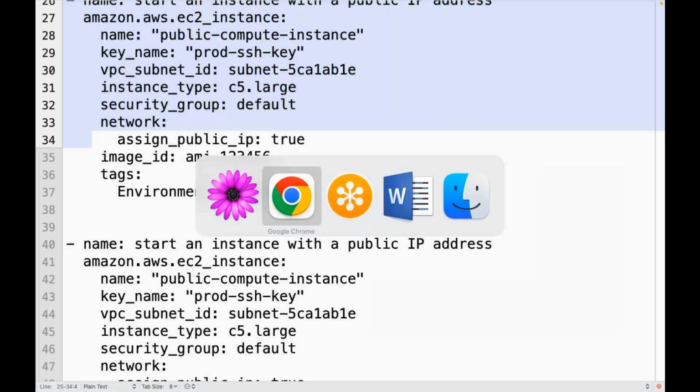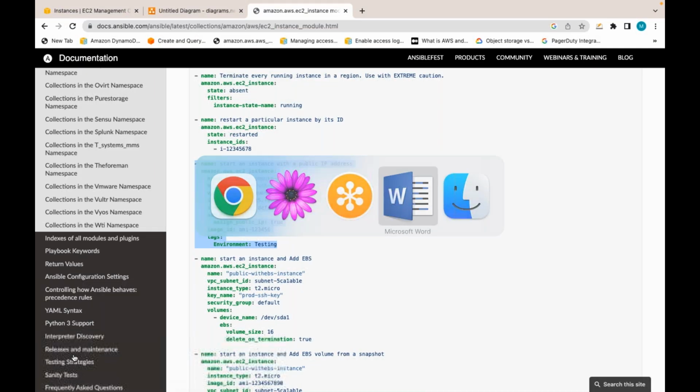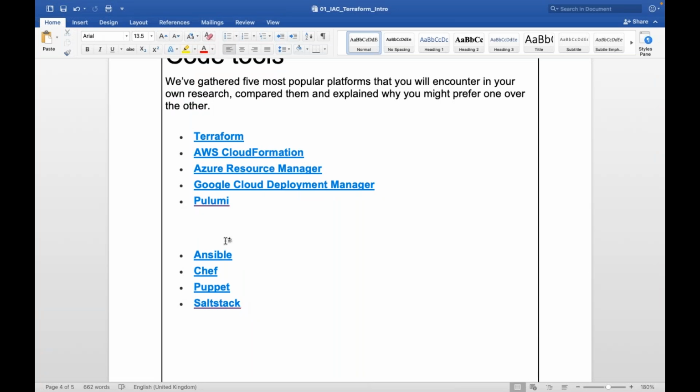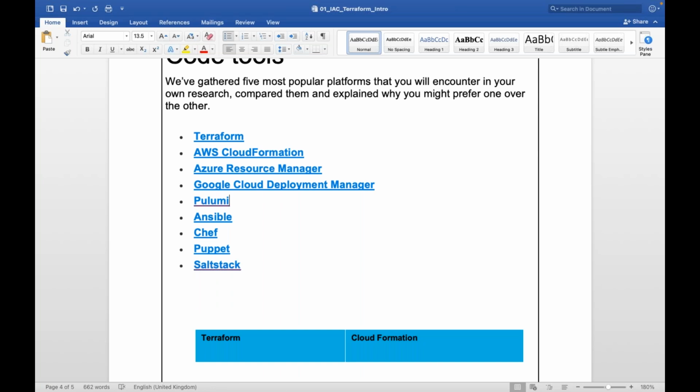So Ansible is more used for configuration management, not for provisioning. It can do some level of provisioning also, but that is not declarative, it is imperative. When it comes to Terraform, it's an infrastructure as code tool. It is only used for provisioning, and you can do some level of configuration also.